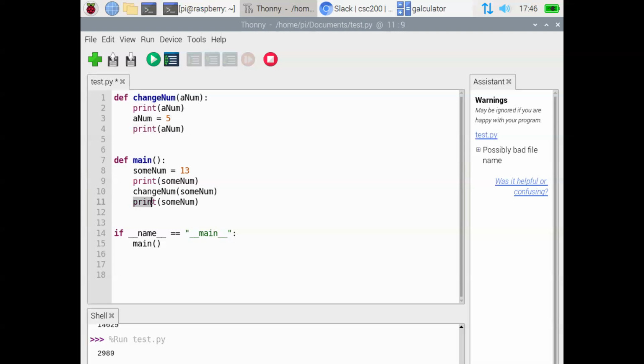Now I'm back to this line right here. What's the current value of sumNum? Potentially it could be 5 because I changed it in here, or it could still be 13. In this case, it's still going to be 13. So let's prove that. Run it.